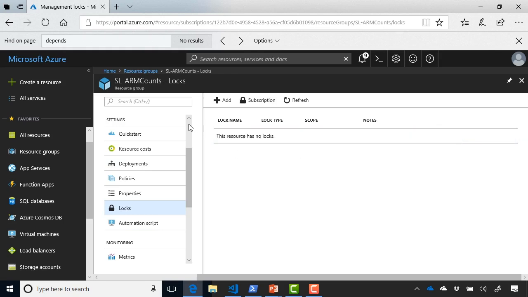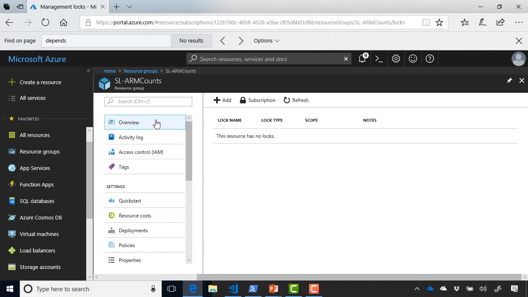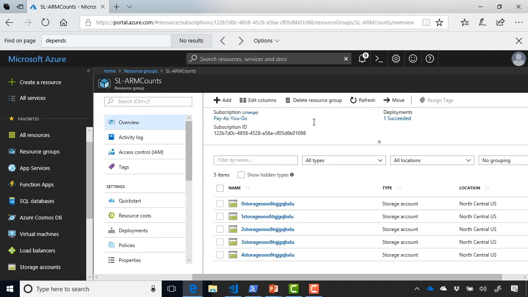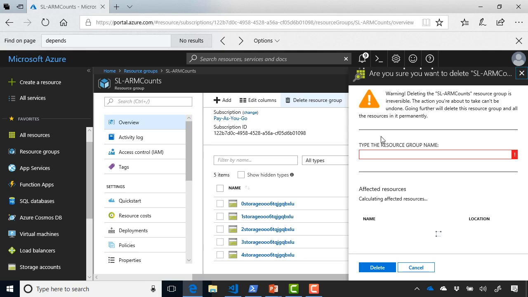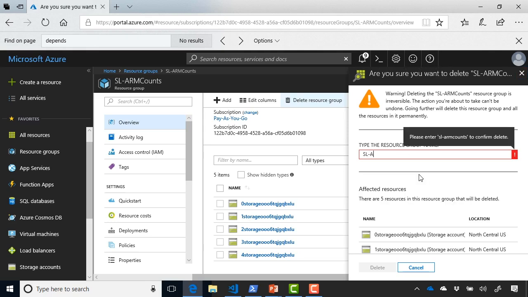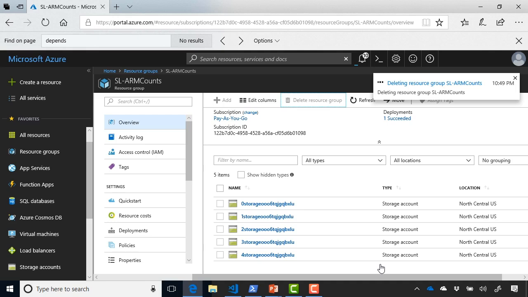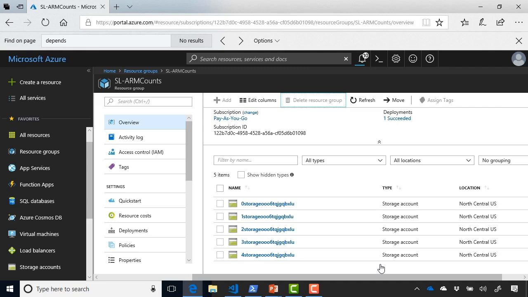the resource has no locks now. Go back to the overview, delete the resource group, and at this point it's going to delete, hopefully if all goes well, all of those storage accounts in there. And you can see it didn't come up with an error this time, so it's now in the process of simply deleting that resource group and everything that was inside it.